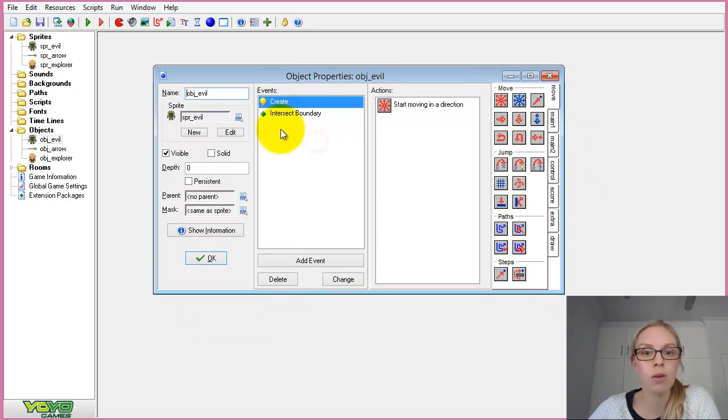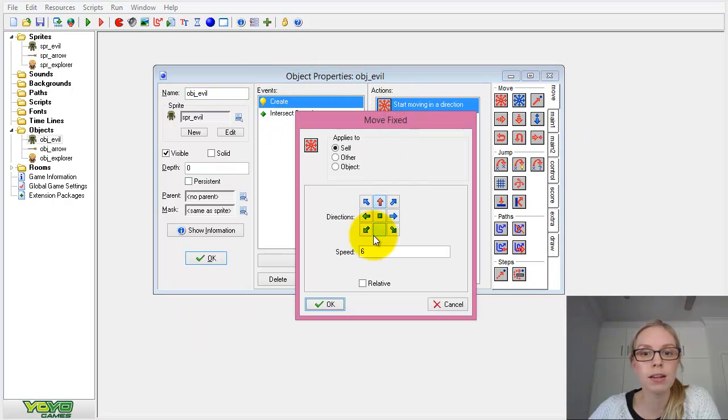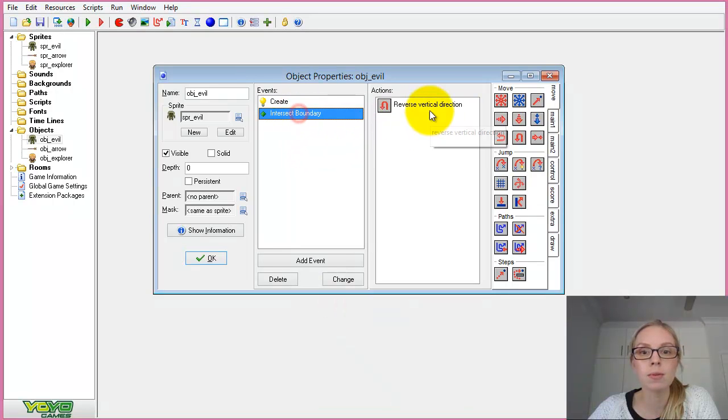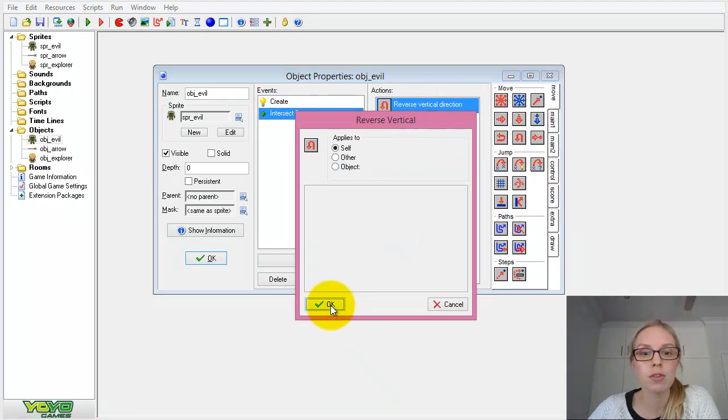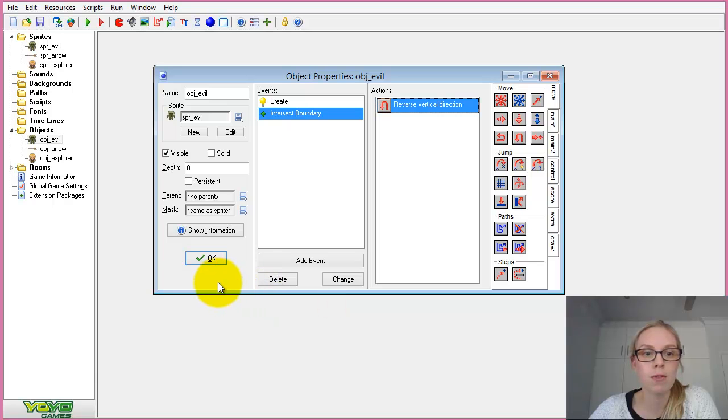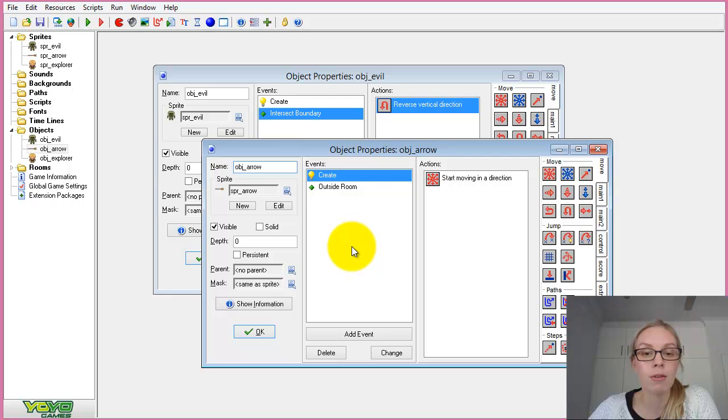We have our evil object set up, so when it's created, it starts moving up and down at a speed of 6, and when it intersects with the boundary, it reverses the vertical direction. That's pretty straightforward. So what we want is our evil object to shoot out our arrow object.